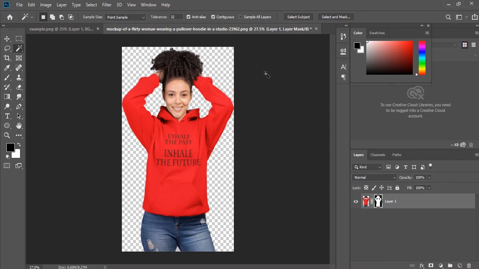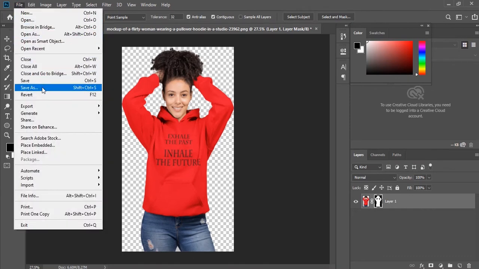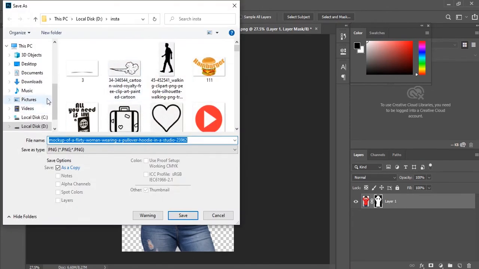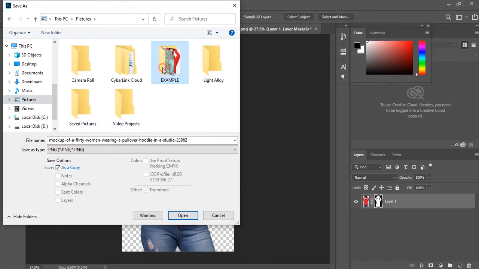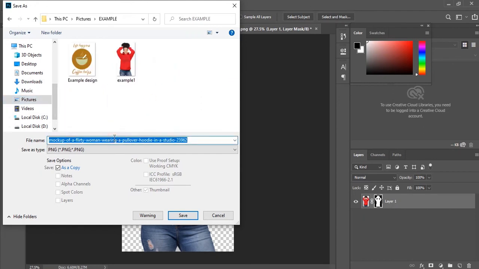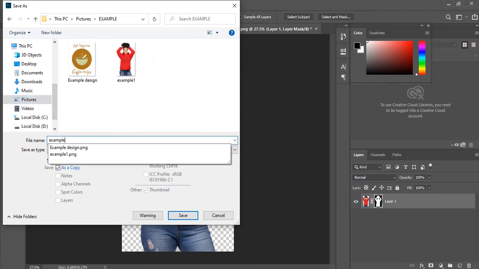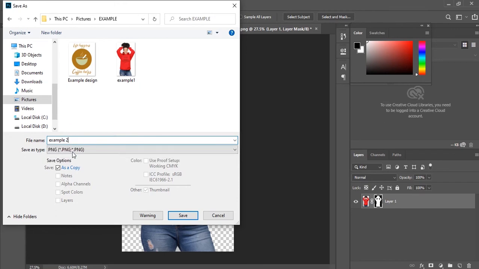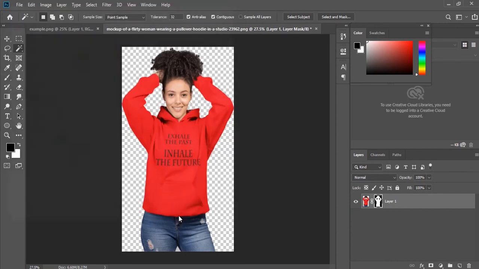Well done! Let's save it, and remember to save it in PNG format. File, Save as, PNG. Example 2. Remember, PNG file, PNG format, and save it.